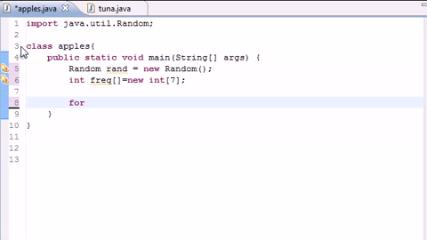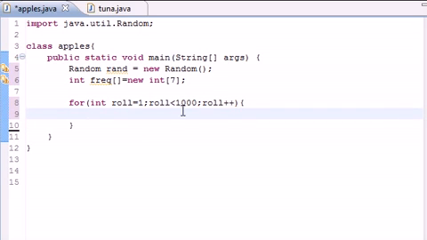So let's go ahead and put for, and just put int roll equals 1. We'll start at roll number 1, and let's put roll less than or equal to, if you want to roll 1,000, just go ahead and put 1,000, and of course go ahead and increment it by 1. And again, this just loops this 1,000 times. So you should know that, but what I want to teach you guys is this.